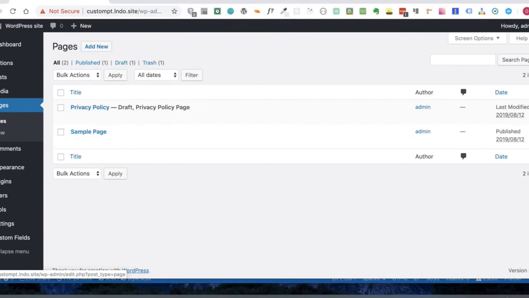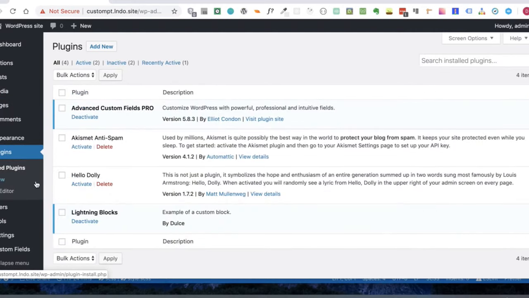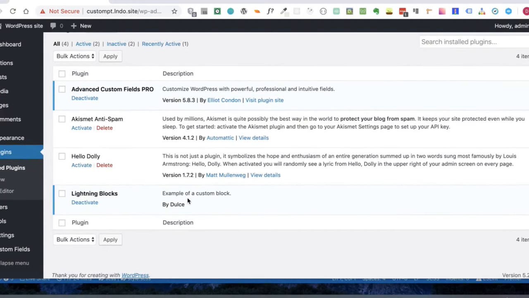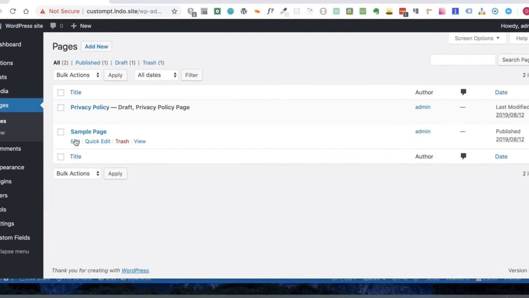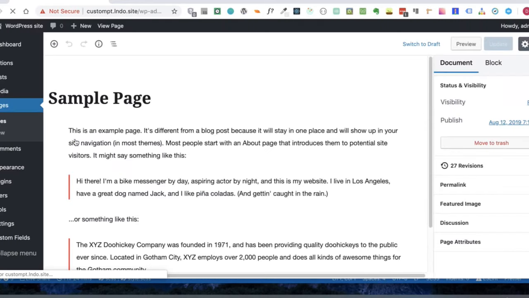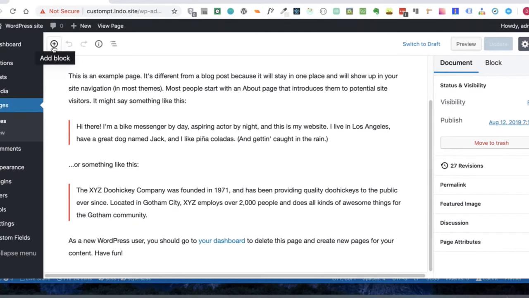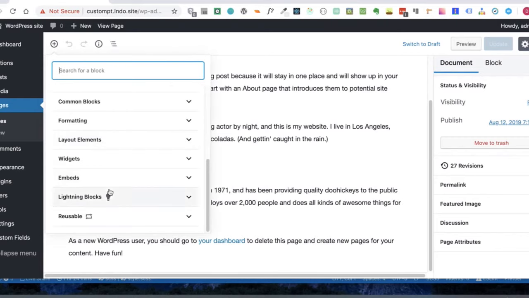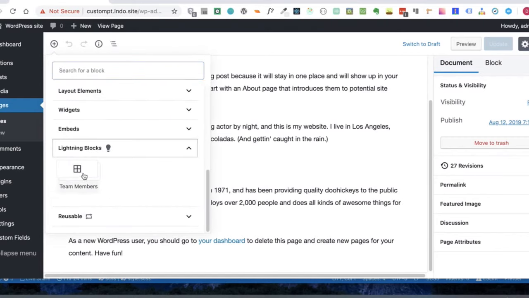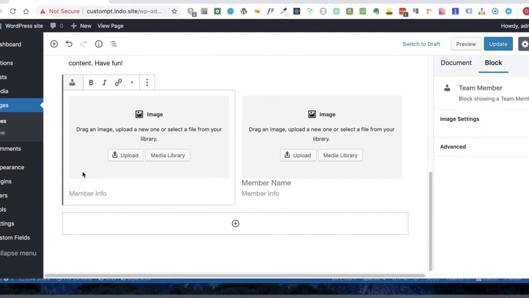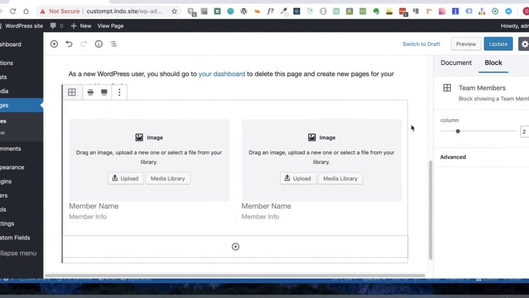If we go to our plugin settings, we can see our custom plugin block. I open a page and add the block. We go to the Lightning Blocks category and we find our block, that is the members. I have two columns by default for this grid.